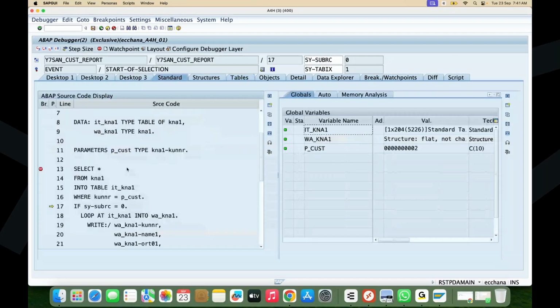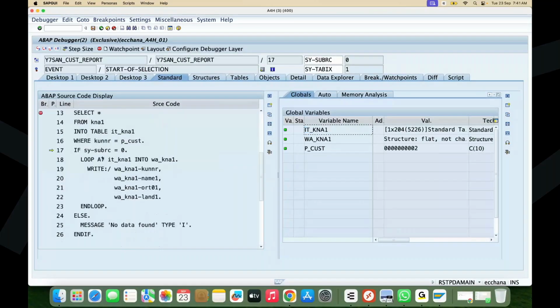Now, I wanted to display this internal table data at the presentation layer level, because this data is at the application layer level, and I wanted to show it in the presentation layer. So to show this data at the presentation layer level, first we were checking whether the operation is success or failure. If it is success, then click F6. Then we have used the loop command.